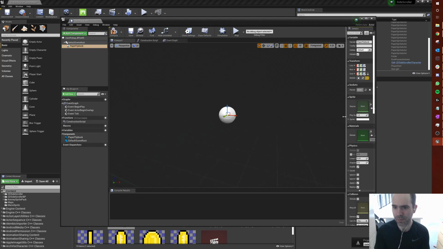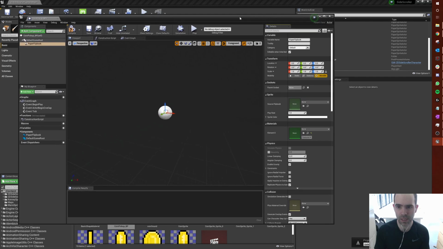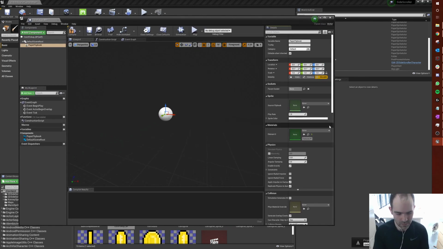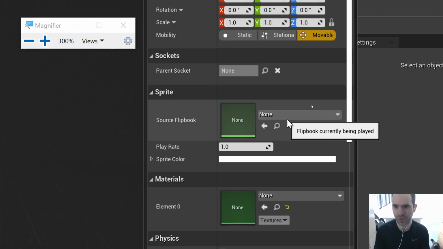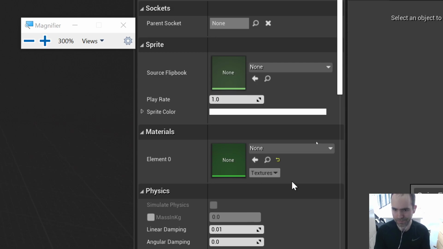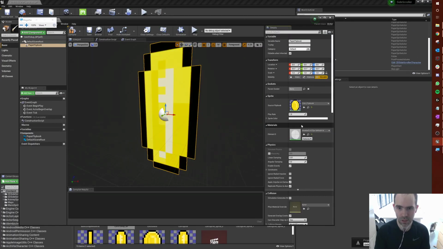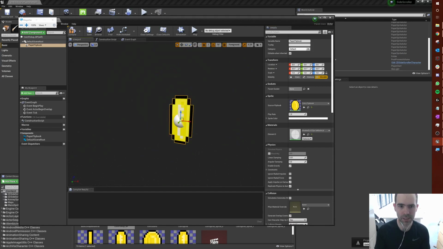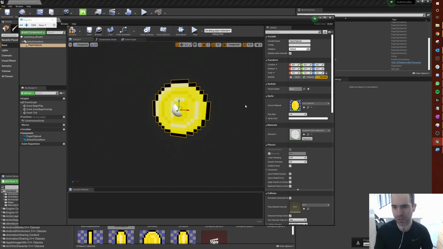And in your details panel, over on the right side, I need you to pick the coin flipbook that we made. Go ahead and pick that, and you should see it start to animate in your viewport.